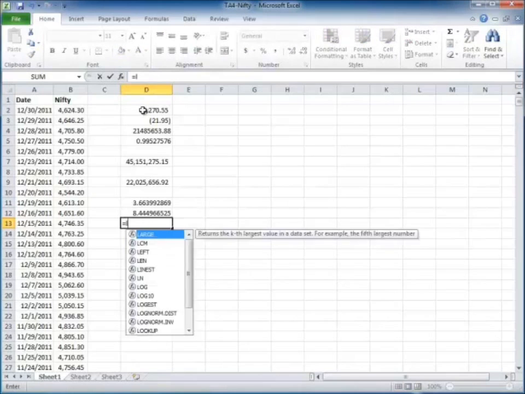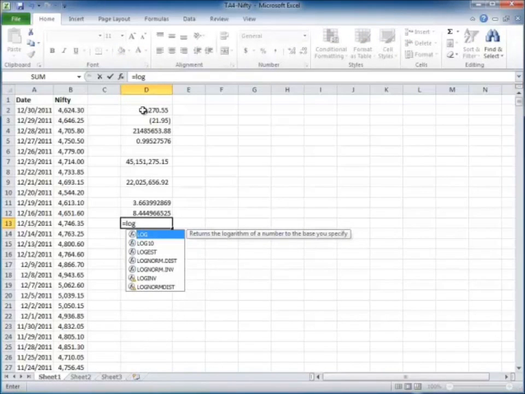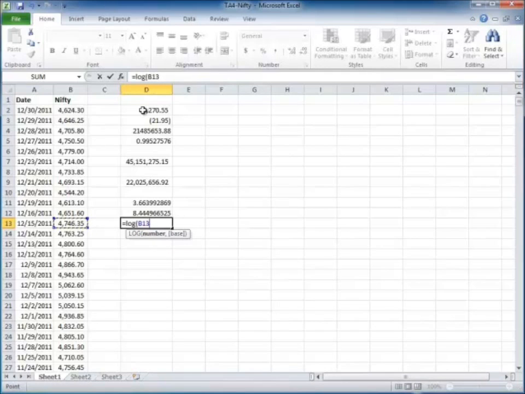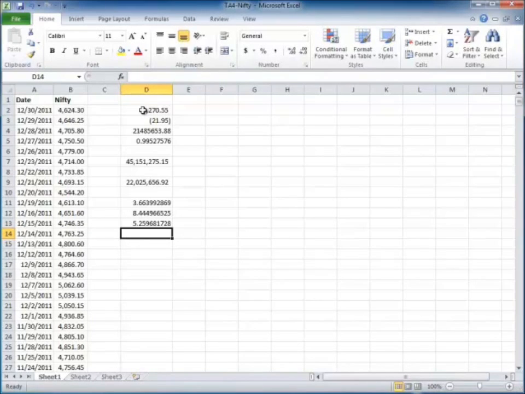And then you also have the log function, which essentially you can put the number in and then put the base that you want. So if I want to get a logarithm of this with, say, base 5, I can do that. Okay, so fairly straightforward how these functions work. The last two I would like to show you are minimum and maximum. This is also very useful.